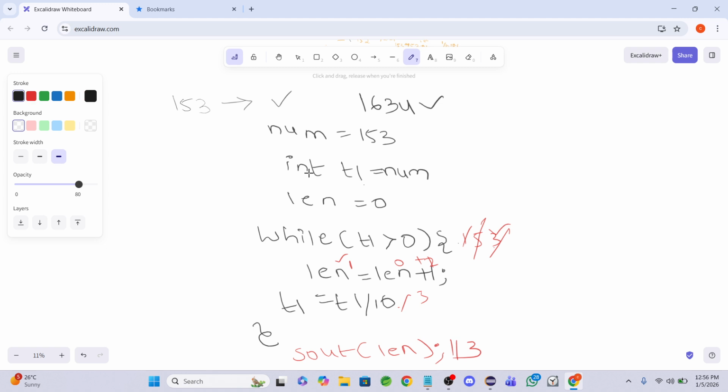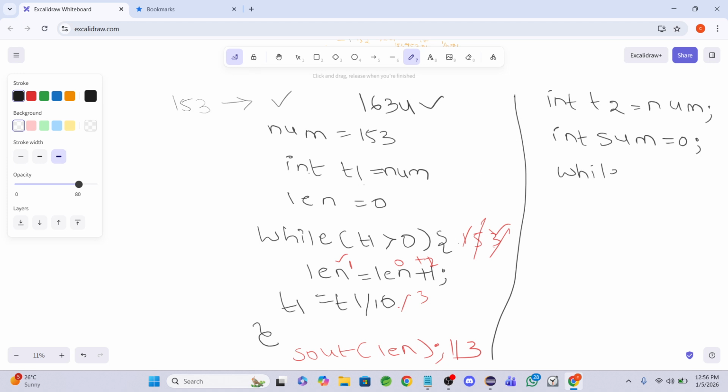After that, we first wrote the code for the length. And what is the next step? The next step is to take int t2 equals num. That means we are transferring 153 into t2, and we have to do the sum here. Already we know about sum and powers. So let's take while t2 must be greater than 0, and let's take an int multiplication variable. Initially multiplication is 1. We have to do the multiplication.